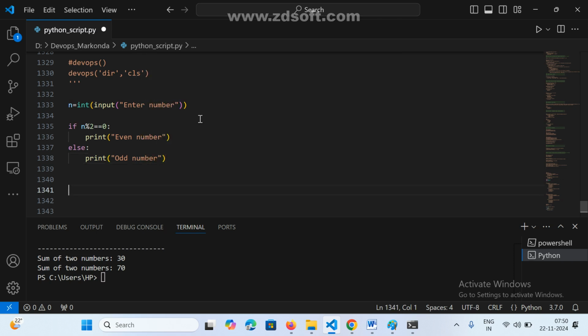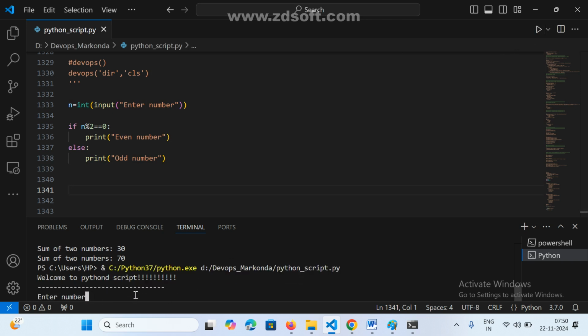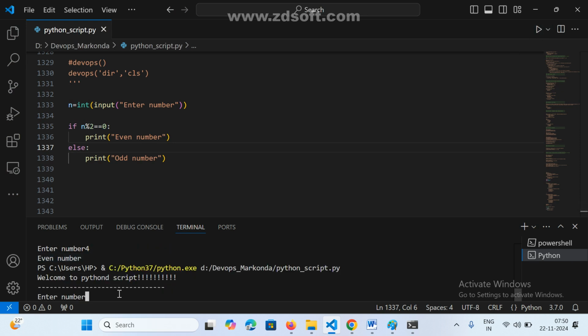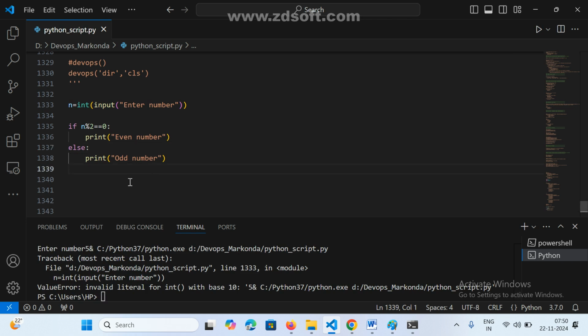Simple, right? I am giving one number. So it is asking enter number. I am giving 4. Is 4 an even number or odd number? Even. Now see here, even number: 4 percentage 2 equal 0, true or false? True. Remainder 0 came? Yes, even number. Suppose if I run again, enter number, I am giving 5. 5 percentage 2 equal 0 is false. So odd number.